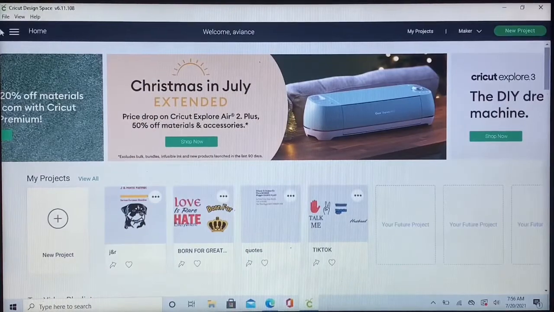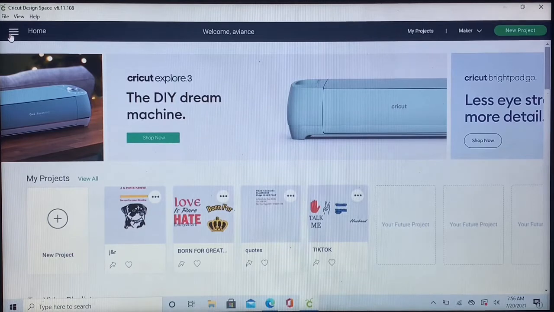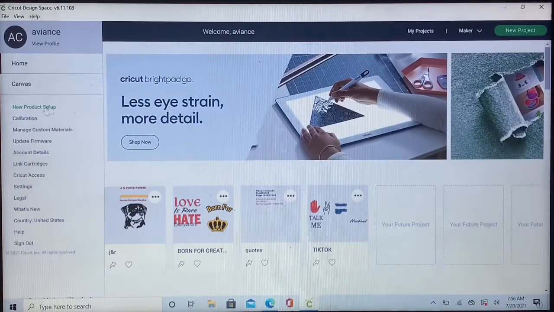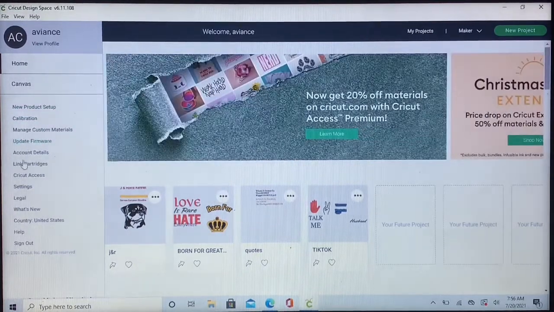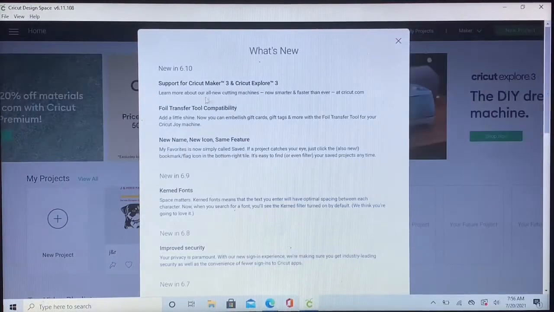So if you go to the top left corner and you see the three little lines, if you click on it, you have your home button, you have your canvas, you have your new project setups, which is like your new machines, your calibrations, firmware update. You have your Cricut Access, and you have What's New. So if you haven't been on Design Space in a while, you could click the What's New button, and it will basically explain to you what's new.